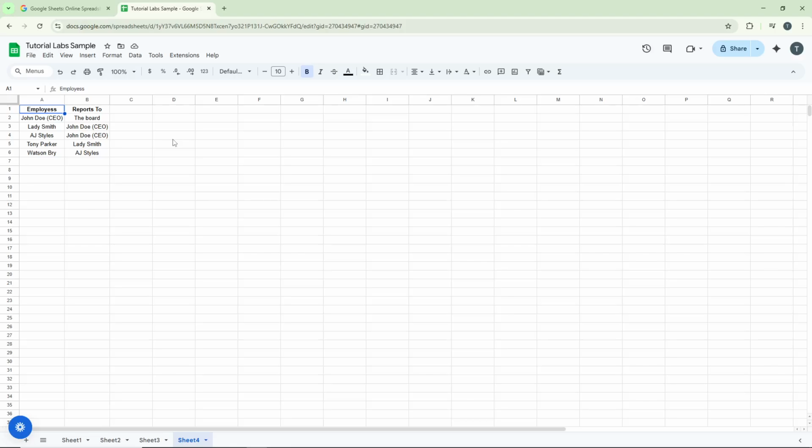Now, once your sheet is open, you should see your data laid out in columns. In my example, I have two main columns, employees and reports to. These two columns are essential because they establish the relationship between team members and their managers. The employees column lists all the names, while the reports to column shows who each person reports to in the organization. This structure is exactly what you need to create a functional org chart.